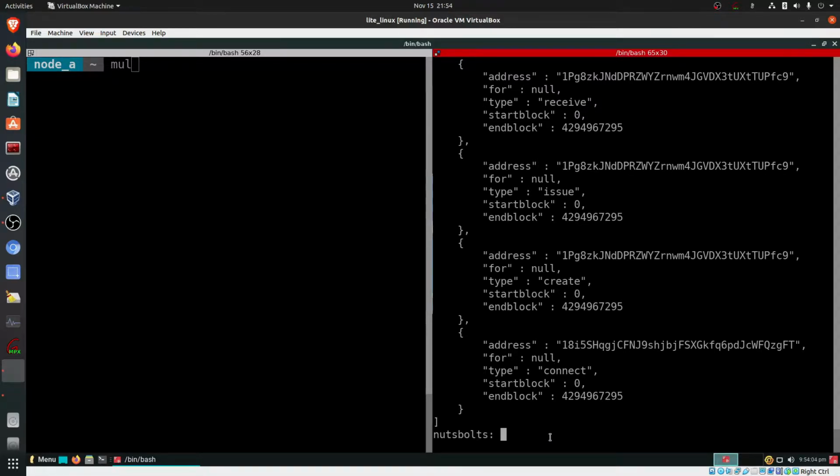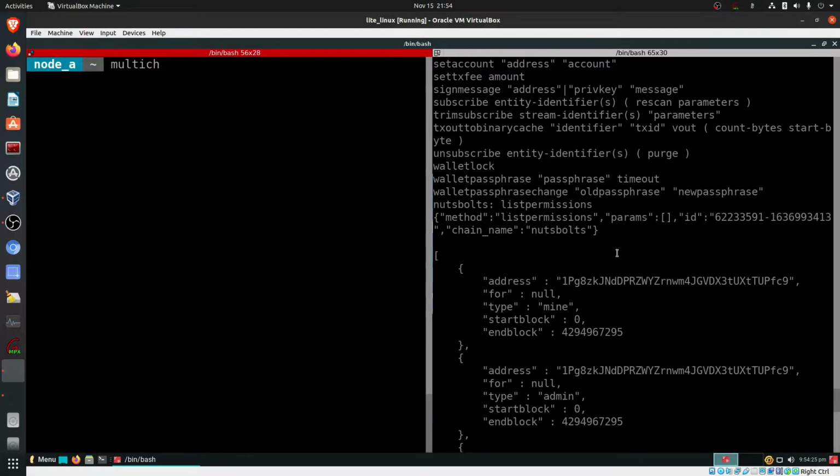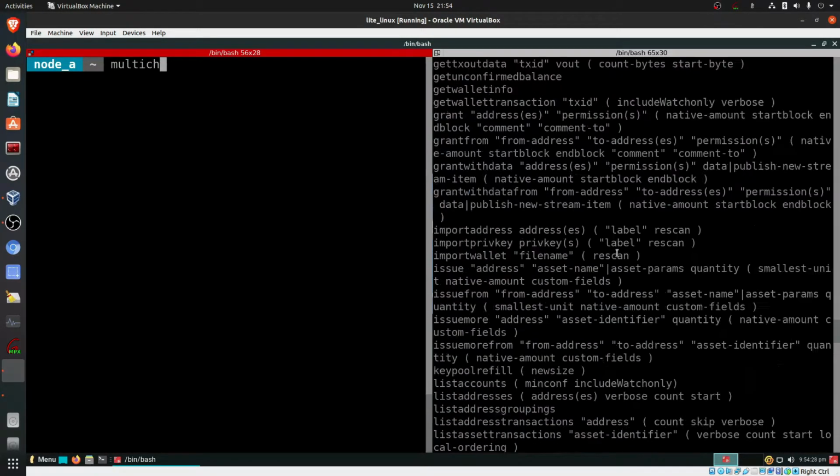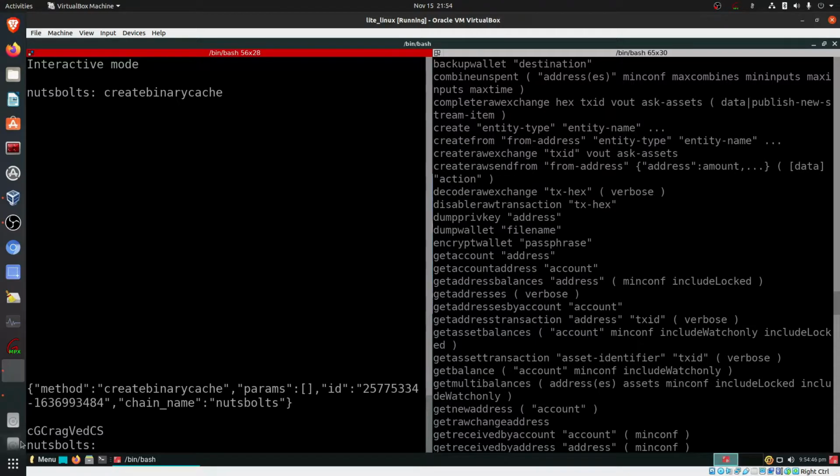So now we will create a binary cache. Again, binary cache is, if you remember from the earlier video, just to populate the blockchain with some kind of data. So create. So we'll just copy paste from here. I've got this bad habit. I take much time in copy paste, but okay, let me multi-chain CLI nuts bolts. I come here, I say create binary cache. So this is a binary cache which has been created.